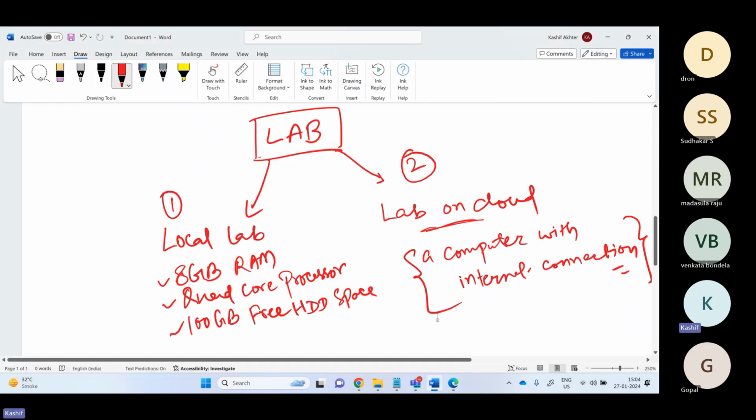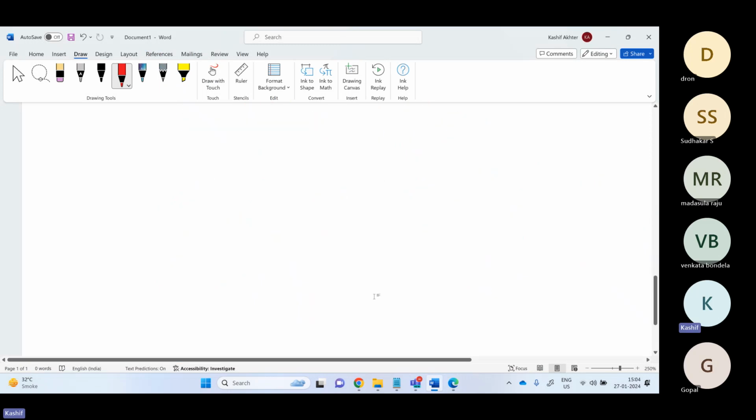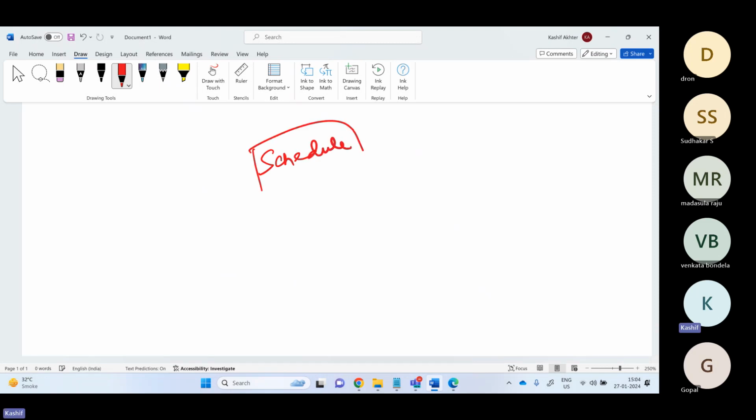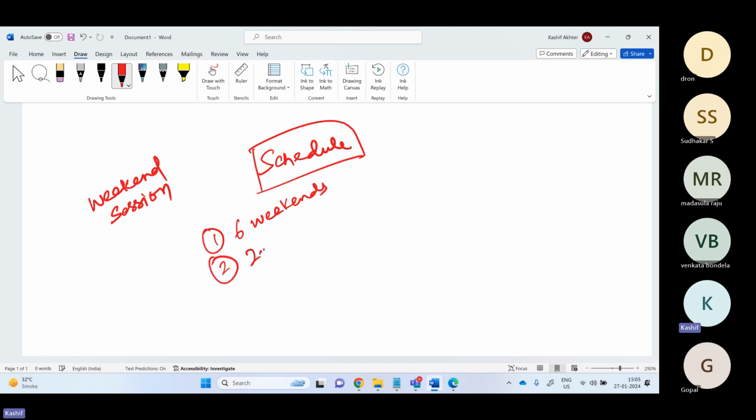Now, if you would like to take this Intune session, how many days will it take to finish all the topics? Let's talk about the schedule. Since we are doing the weekend session, I do weekday sessions as well, but I am not talking about weekdays now. For the weekend, 6 weekends are required. That means 12 days, Saturday and Sunday. We will do a 2.5 hour session on Saturday and a 2.5 hour session on Sunday. So 5 hours a weekend.